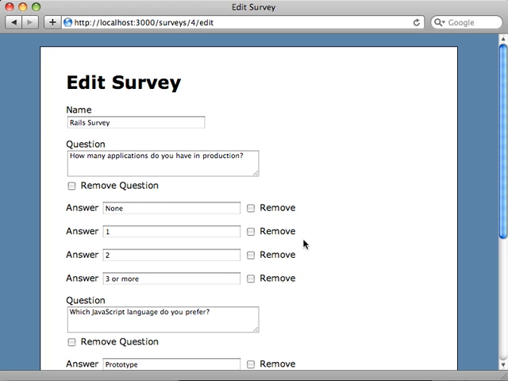a single model. Now currently, if you wanted to remove records, you would have to use this checkbox, and also there's no way to add records once you've created a survey. We can't add questions and answers through this form here because there's no link to do so. But I want to show you how to use JavaScript to make links for removing records and then creating records dynamically through the single form.